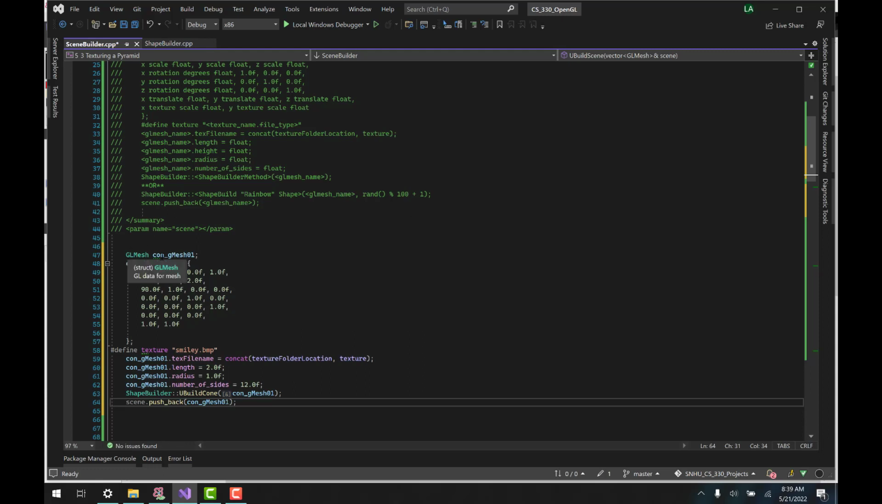So what I've got here is I've made a cone mesh struct object. I've input all the properties, color, scale, all the rotations, and where I want to translate it to. I've told it I want to use the texture of smiley.bmp. I've concatenated the texture and the texture folder location together into one texture file name so that it can find it later on. The length is going to be 2, the radius is going to be 1, number of sides is going to be 12, and then I'm just going to build it using my shape builder static class.